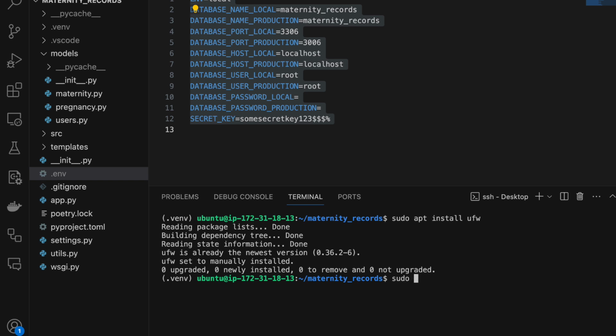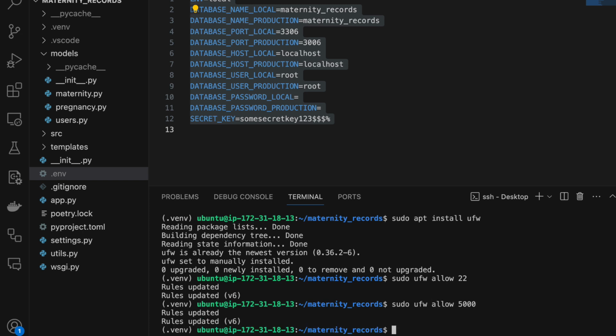So we use sudo ufw allow and specify the port we want to allow. We want to allow SSH connection, which is on port 22 by default. You specify the port if you change your SSH port. Then we have sudo ufw allow. Flask usually runs on port 5000 by default, so we allow that port.